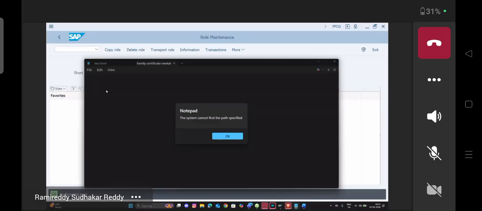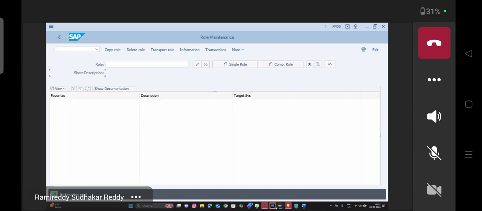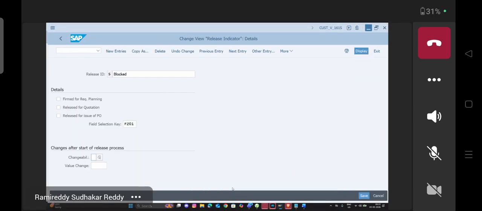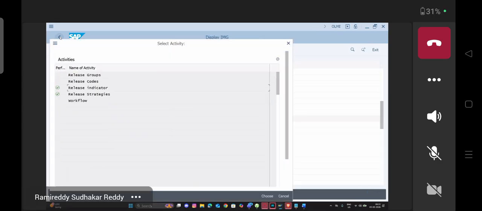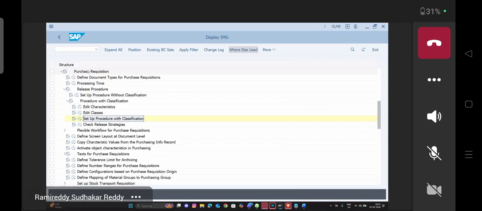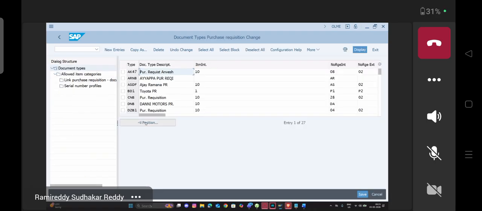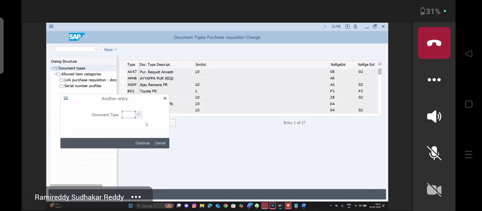Go to SPRO, MM, Purchasing, Purchase Requisition, Define Document Types for Purchase Requisition. Enter. So first, you want the release procedure for PR at header level, not item level.